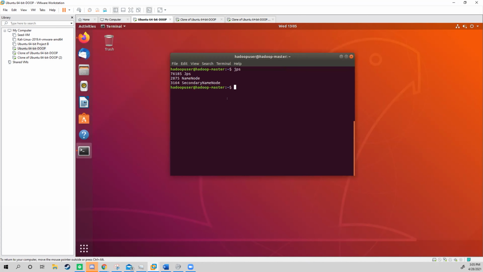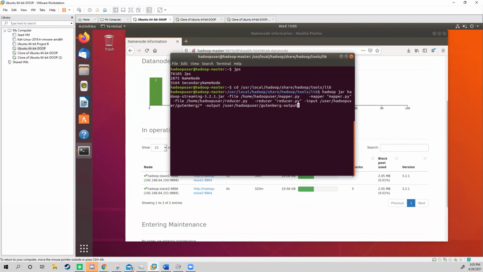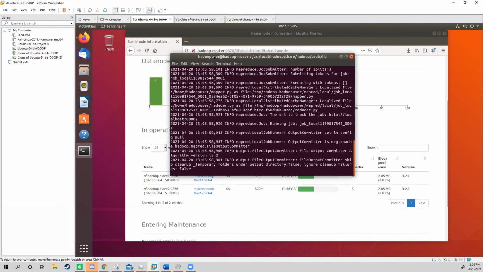To run the command, I go into the directory. I also have it saved right here. Then I run the jar file to a new file. And as you can see, it starts running perfectly.